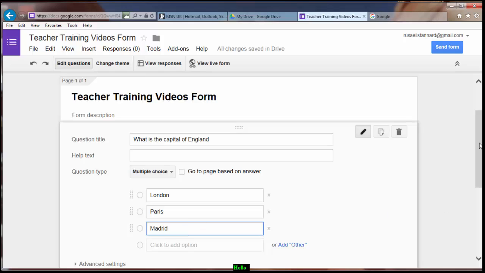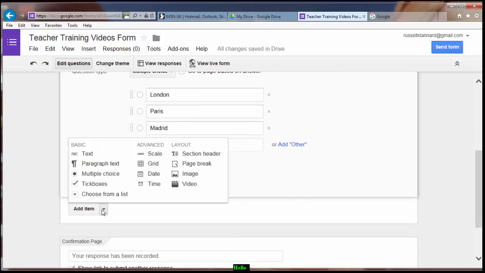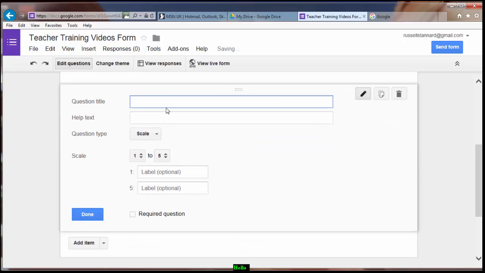Now I can add another question. To add another question, I just come down to add item. I'll show you a completely different type of question. Let's do an advanced one called scale. So this question, what I'm going to put is, for example, do you like Google Forms? Okay, so that's the question. And then I can have a scale from no, not at all, to a scale of love it. Okay, and again I've created another question.